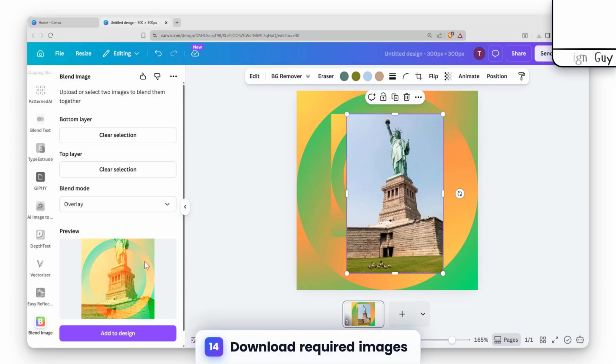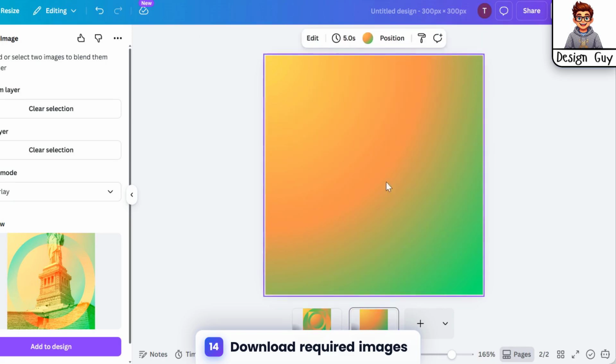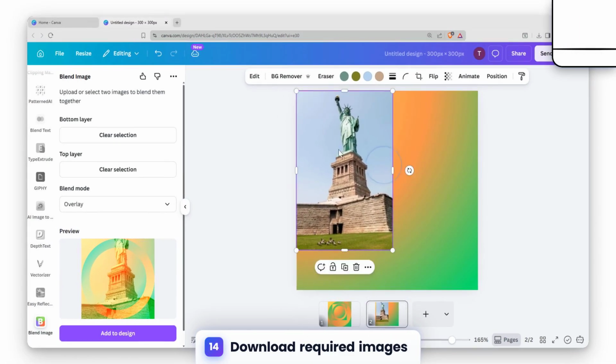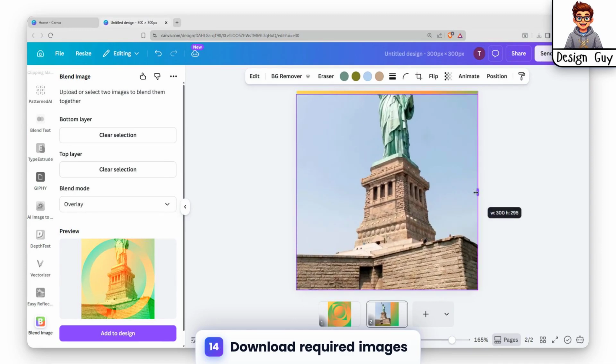This image must be downloaded before proceeding. First, locate the image and click the download button. Wait for the download to complete. Next, prepare the face image you want to use. Download this face image by selecting it and clicking the download option. Once both images are downloaded, you can begin the editing process.